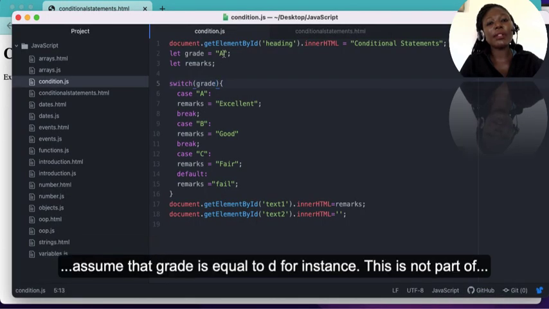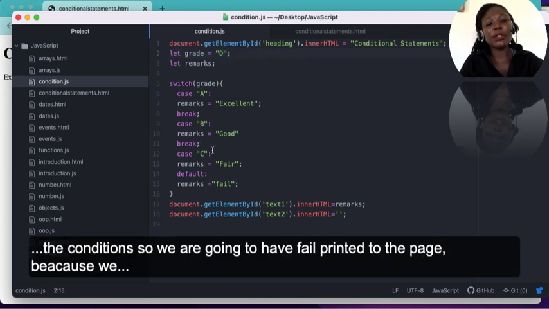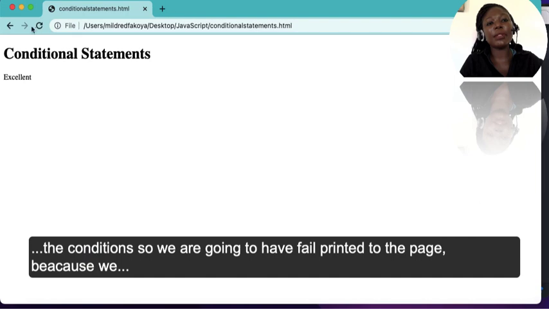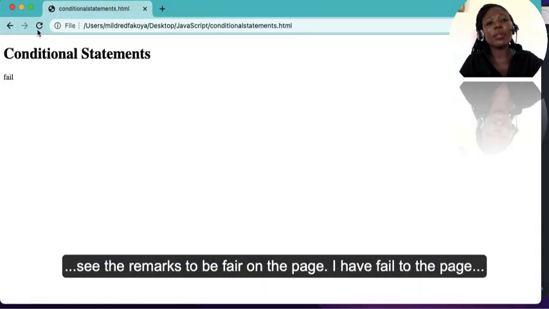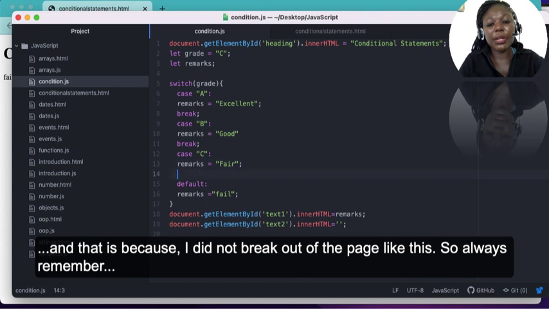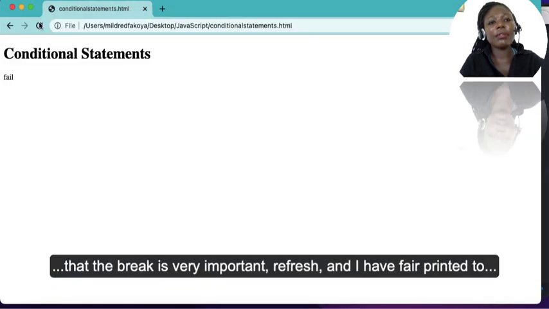So let's assume that grade is equal to D, for instance. This is not part of the conditions, so we're going to have fail printed to the page because we are using the default value. If case is going to be C, we're going to see the remarks to be fair on the page, and I have fail on the page, and that's because I did not break out of this like this. So always remember that the break is very important. Refresh and I have fair printed to the page.